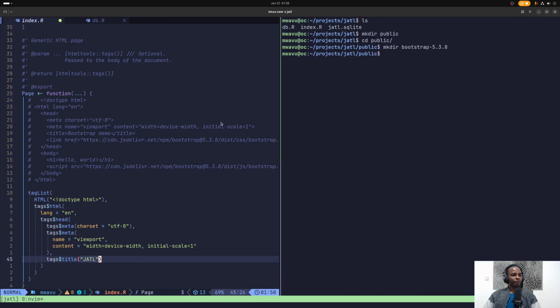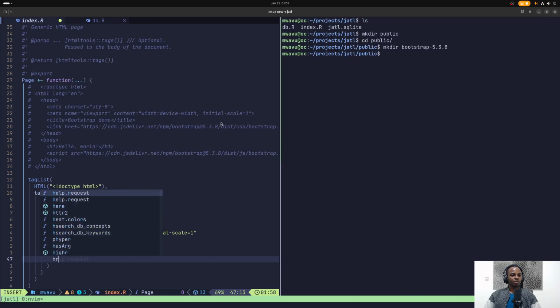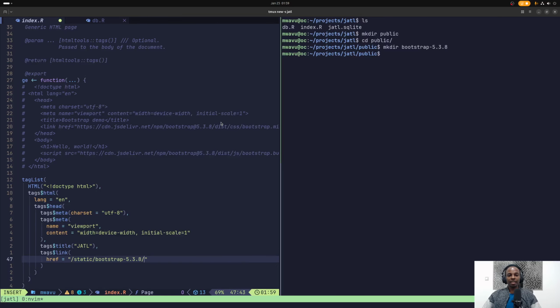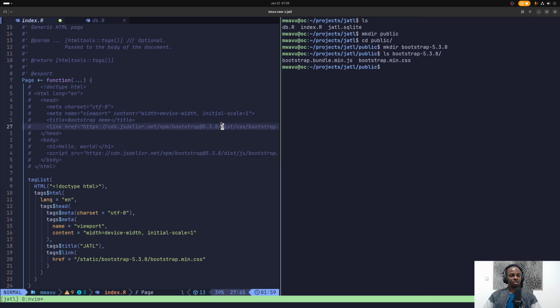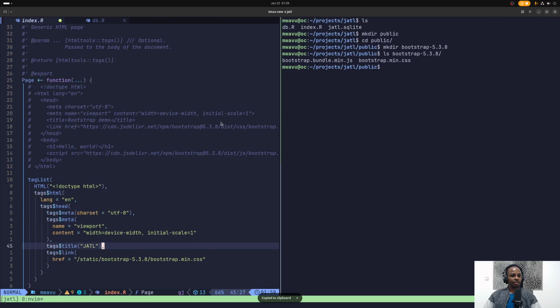And then we are of course going to have our bootstrap CSS. So href in our case it's going to be /static, then /bootstrap 5.3.8 and /bootstrap.min.css. And then what else do we set here? Apart from the href, we also set the relationship, rel stylesheet, and that's all we need.